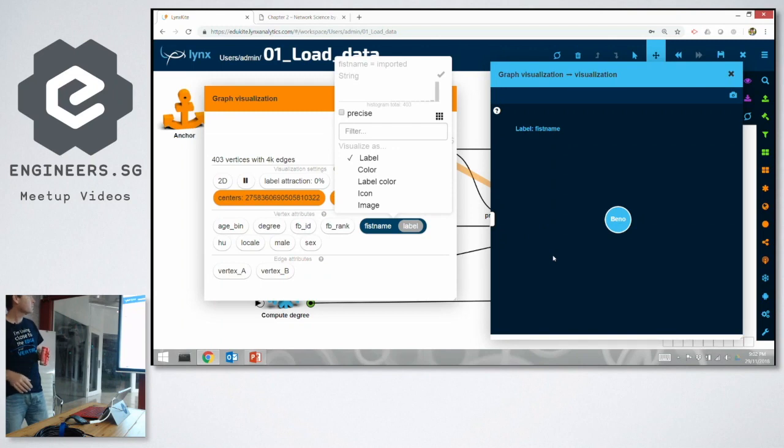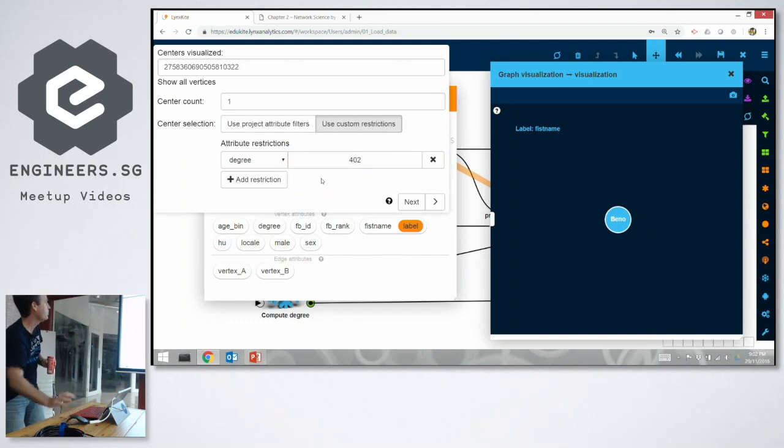What's the degree again? The degree was 402. So what does it result? Sorry. So you have to connect the visualization after the computation, otherwise you cannot refer to that.